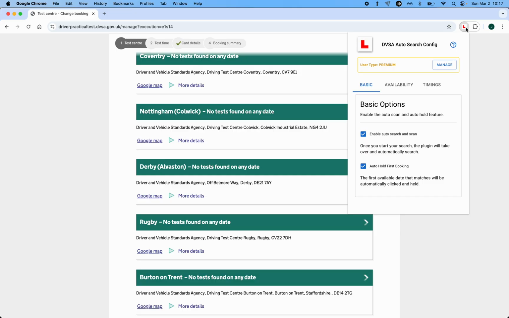It does that because it has to try to go really fast to beat the other bots that are scraping the website to populate those apps. If you don't want it to do that, you can uncheck this auto hold first booking checkbox. It will take you to the next screen, but it won't pick a time. The problem with that is that if you're not quick enough, the other bots and people on the website might pick it first. So if you just want to test this first, you can uncheck that and see what it does.